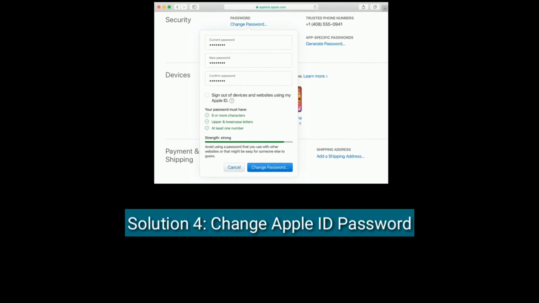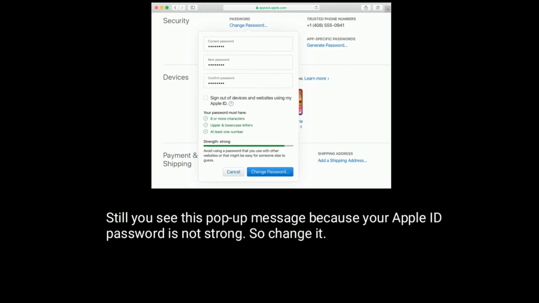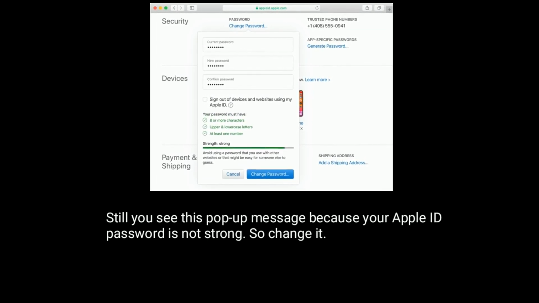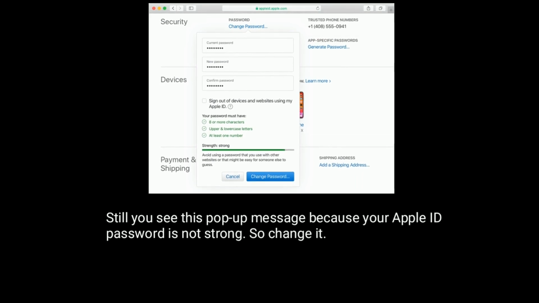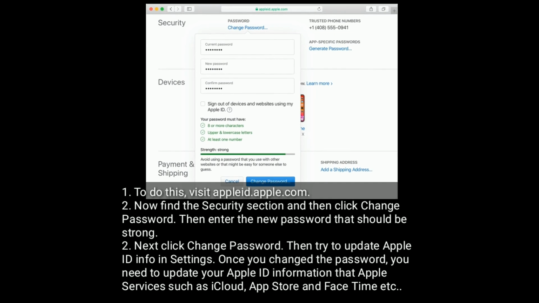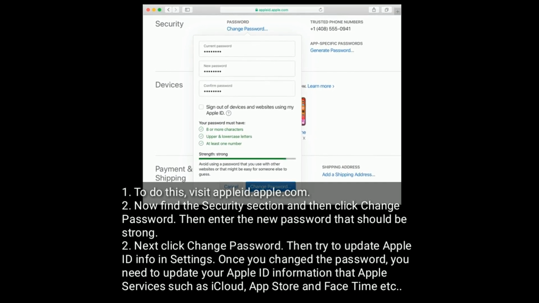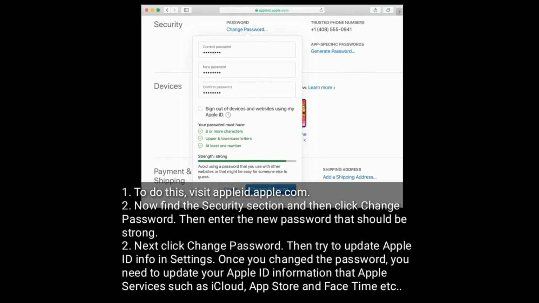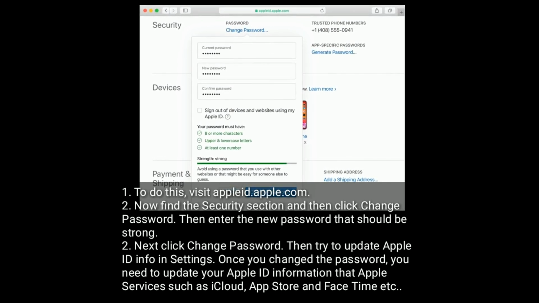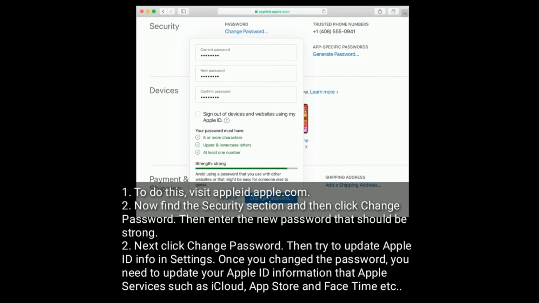Solution 4 is change Apple ID password. Still, you see this pop-up message because your Apple ID password is not strong. So change it. To do this, visit appleid.apple.com. Now find the Security section and click Change Password. Then enter the new password that should be strong. Now click Change Password. Then try to update Apple ID info in settings.